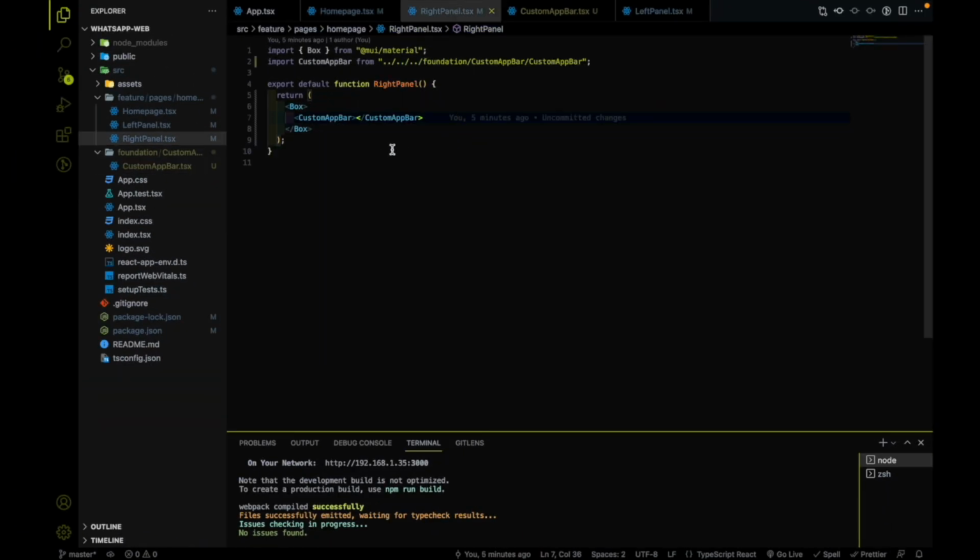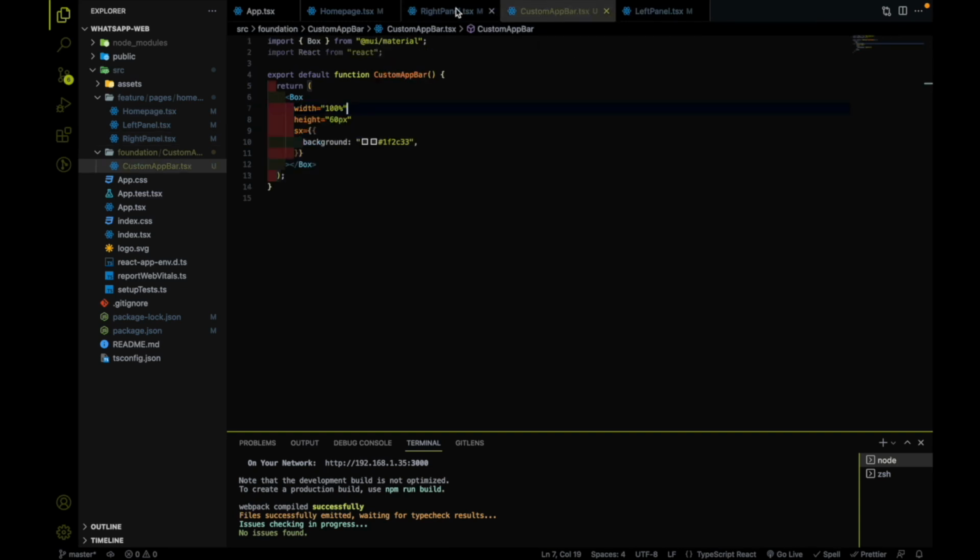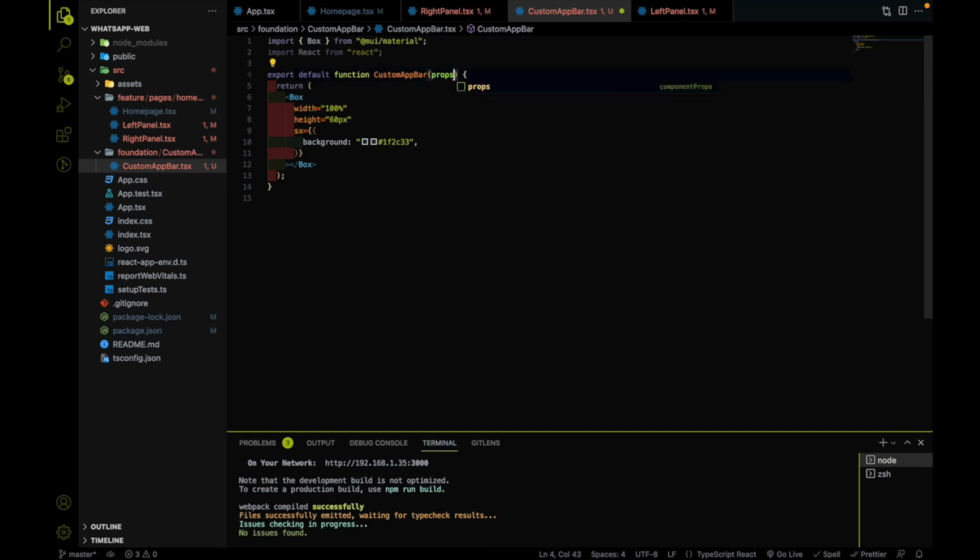Okay, so here in the right panel we have a custom app bar, and the custom app bar is not taking any kind of props yet. So I need to pass children to the custom app bar. So what I will do is get children. Okay, so I'm getting children. Generally in old React, we were using props, but right now in TypeScript, we will use it this way.